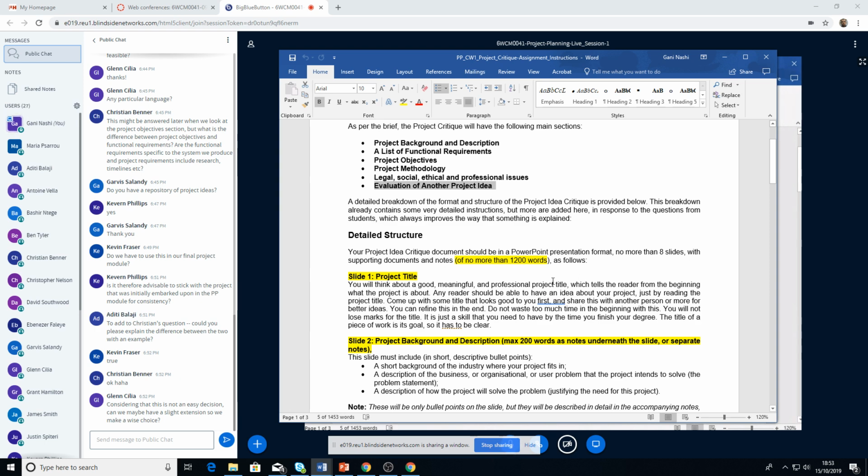The first slide is about the project title. The title has to be meaningful and revealing, so that just by looking at the title, I know what you're producing. That goes even for the headings of a report. If you write a report, the title of the report and the section headings have to be very descriptive of what you are writing inside.